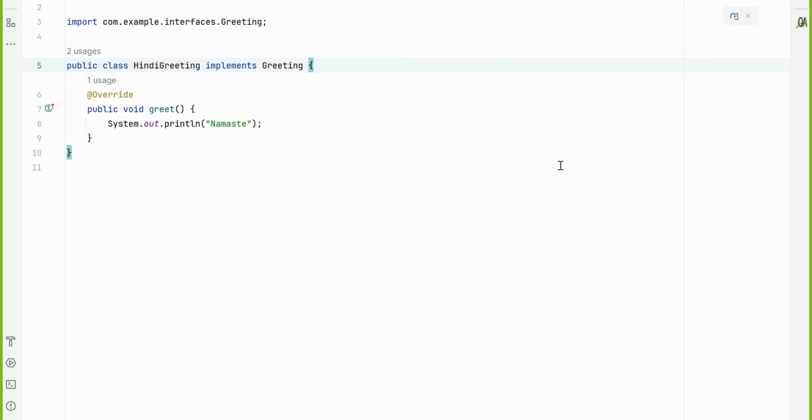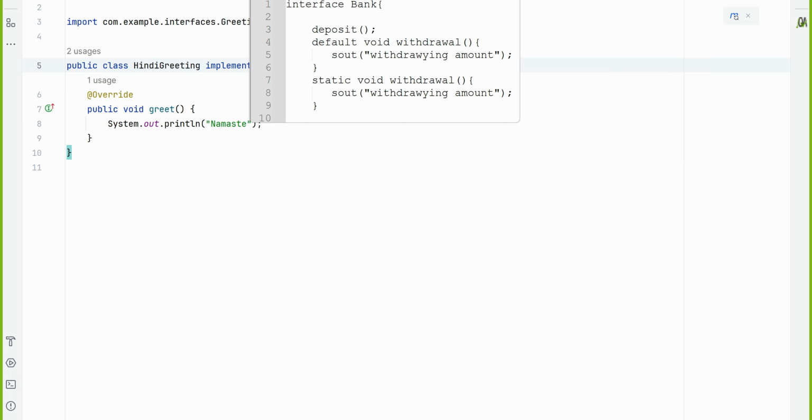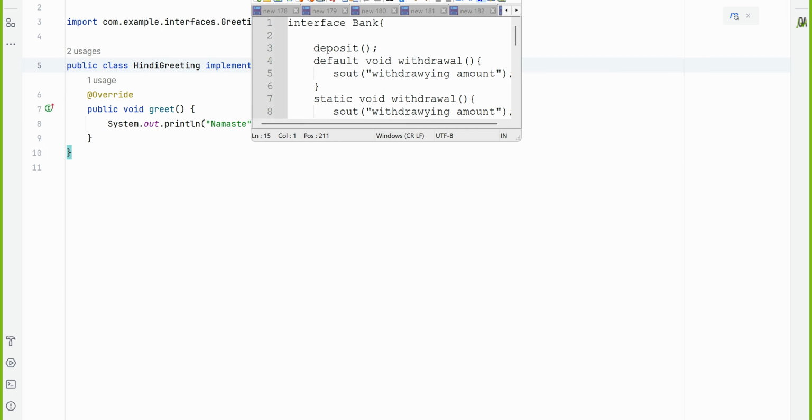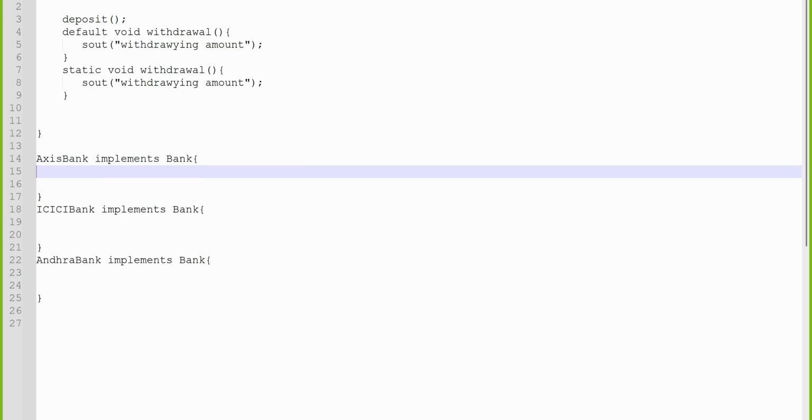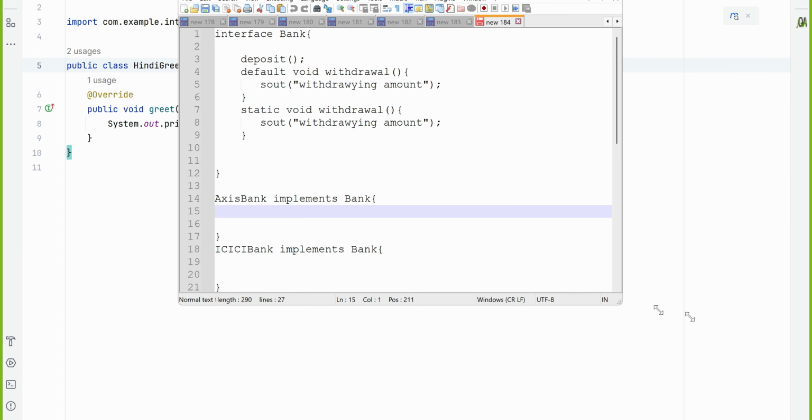I forgot to tell you, this lambda expression, this lambda calculus, came to Java recently, almost 8 or 9 years ago. To support functional programming, they introduced this. Let me write the syntax of the lambda expression.